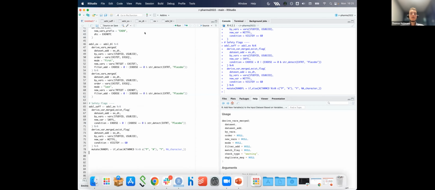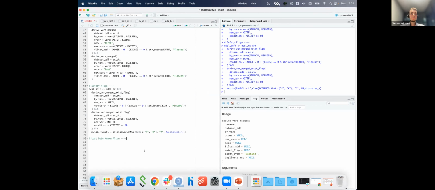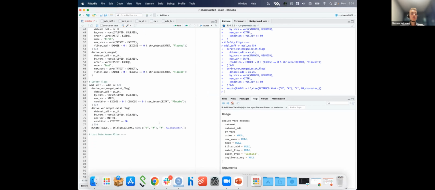Okay, that brings us already then to our last thing we'll do in ADSL. And the next one will be, in a way, the most complex one, but also the most interesting one. So I'll try to go slow. So last date known alive. I touched on this on the slides.